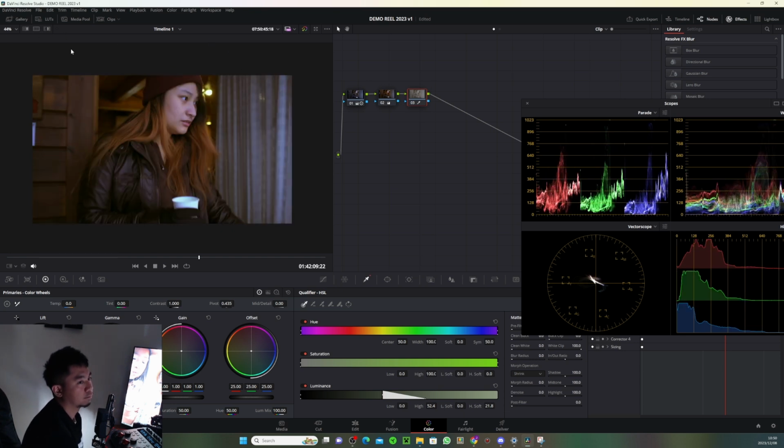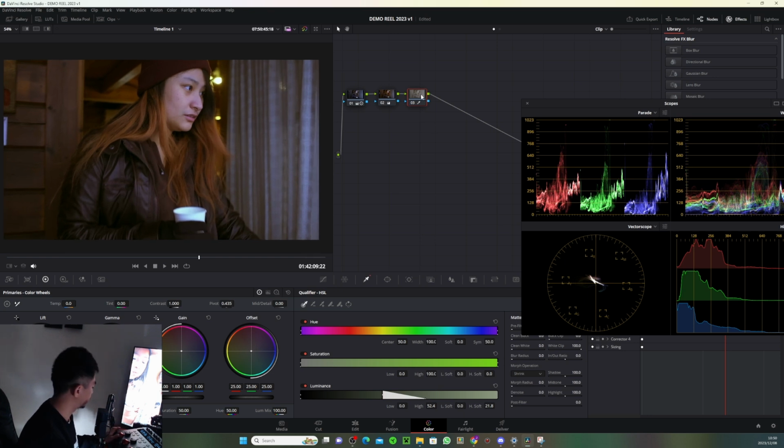Okay, and then here I'm going to adjust the lift so that it won't be so red. Okay, so right now I'm still balancing it, not really putting much grade, but we're getting closer to the final look. Okay, I'm also going to adjust my gamma. It's also blue.